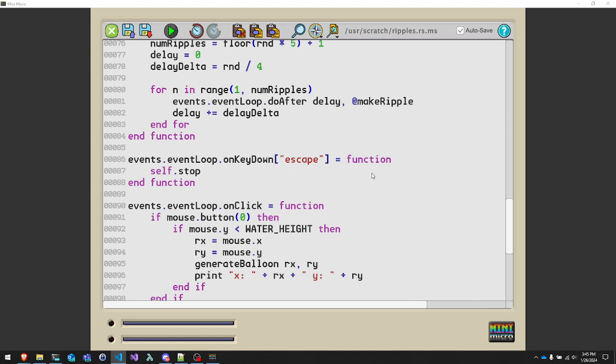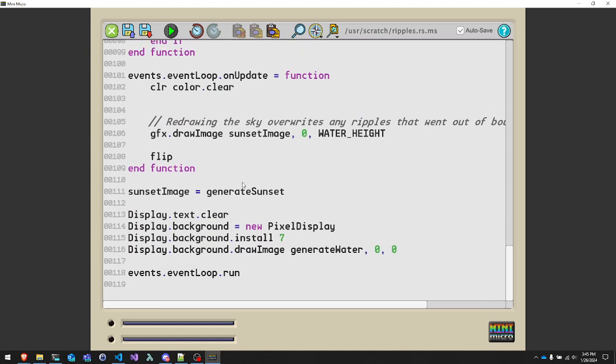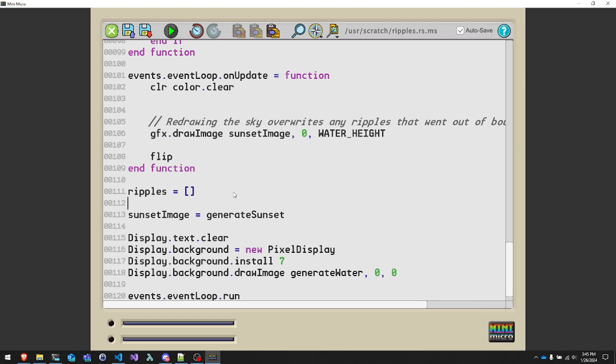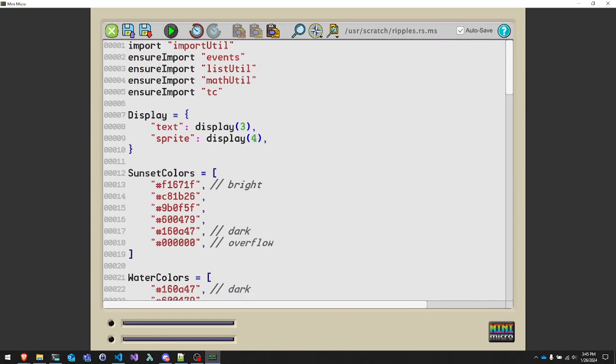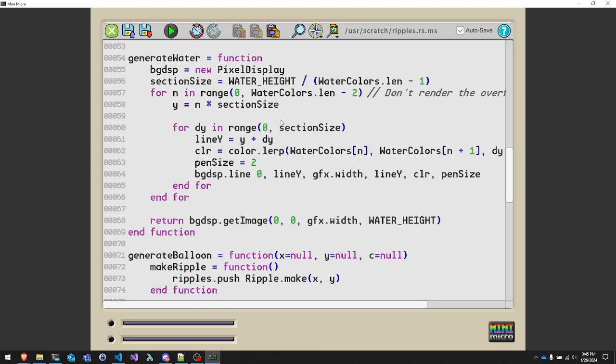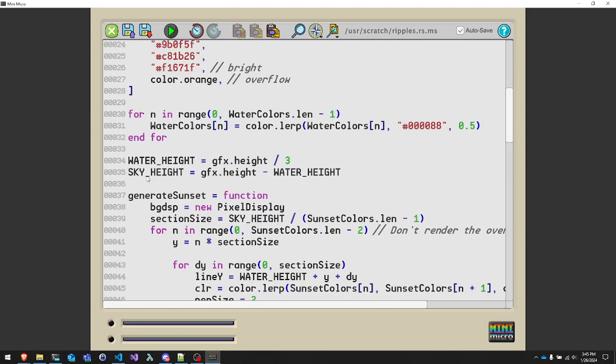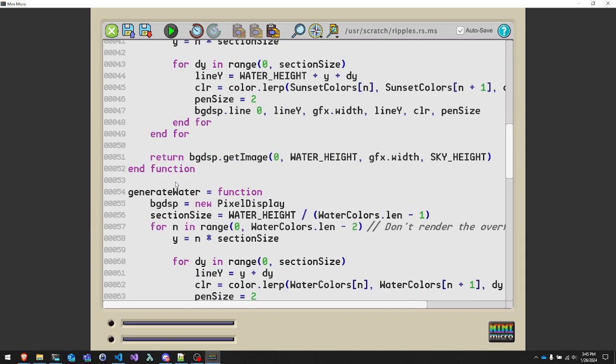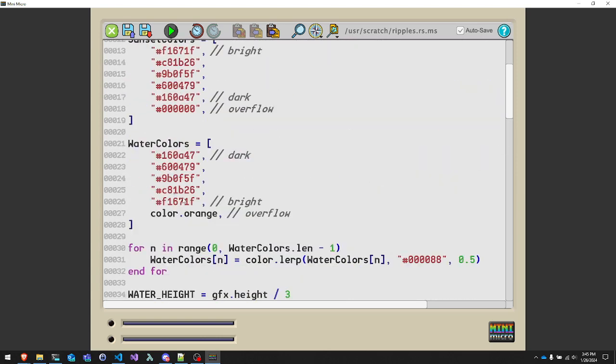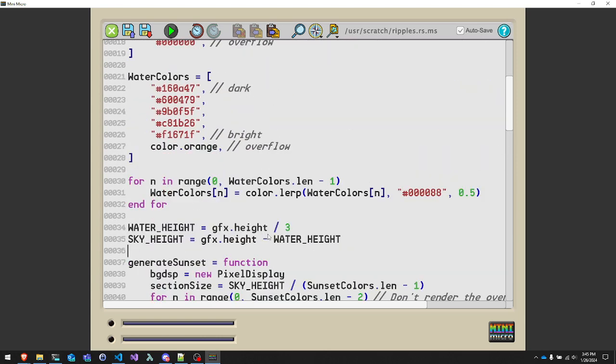We need an array to hold our water ripples, like so. And then we also need the ripple class, that one. And stick it here, talk through it pretty quick. The source code will be available if you want to review it more in depth, or you're always welcome to ask a question down in the comments and I will get an answer to you.